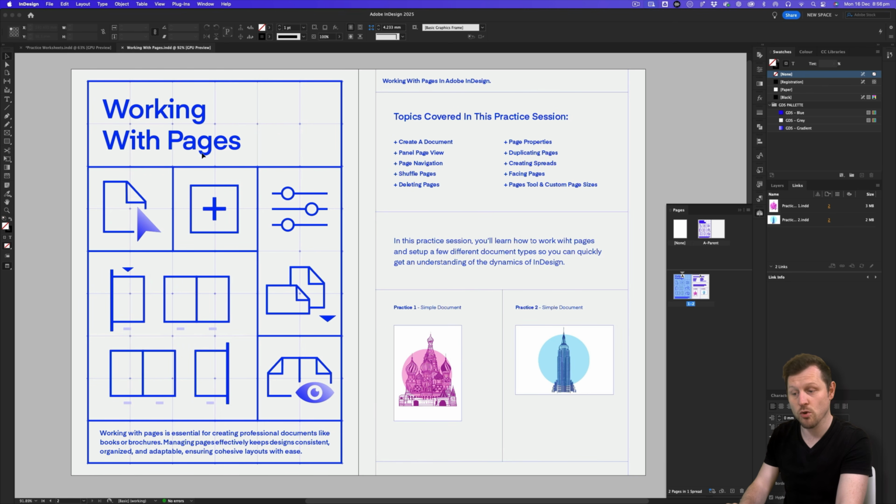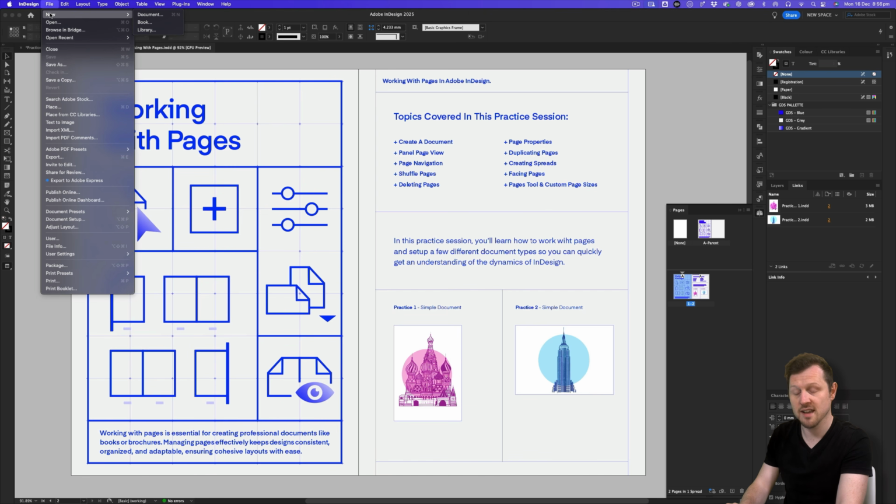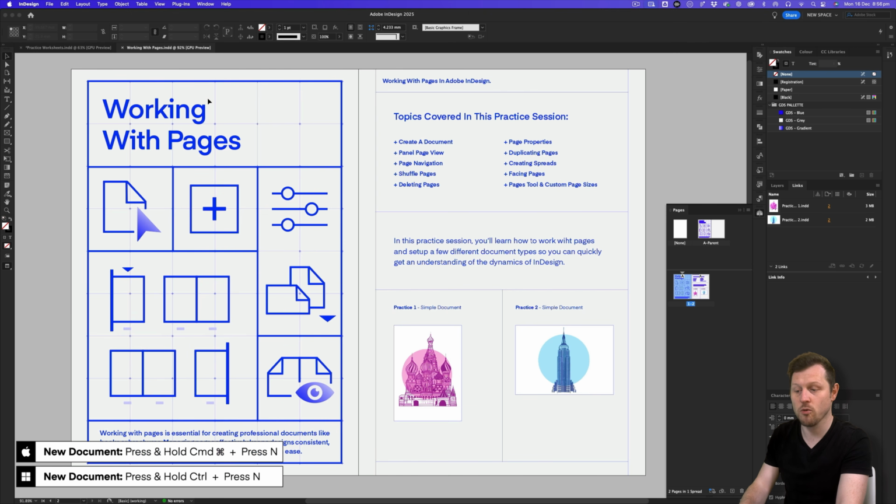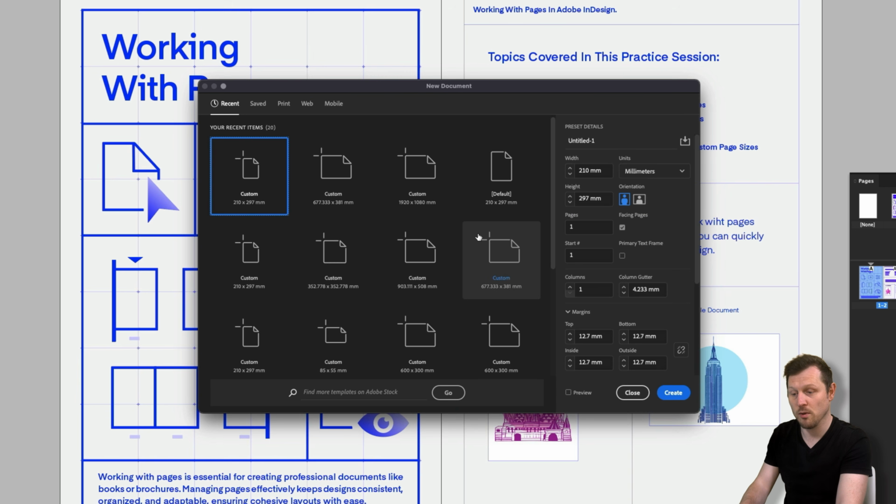So here in this worksheet, you can see what we are going to cover, and below we have a few practice documents which we will be referring back to shortly. So we are going to start simple and then see how complex it can get. To begin, let's either come up to File New or use the keyboard shortcut Command+N on Mac or Control+N on PC. Upon click, we'll be greeted with the new document window.